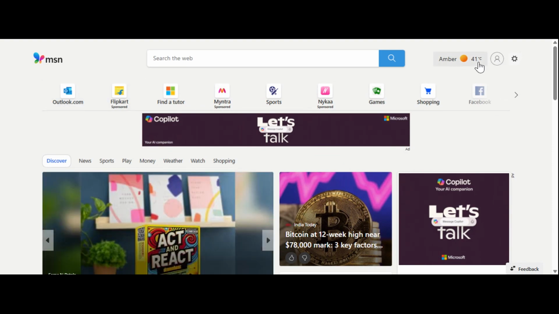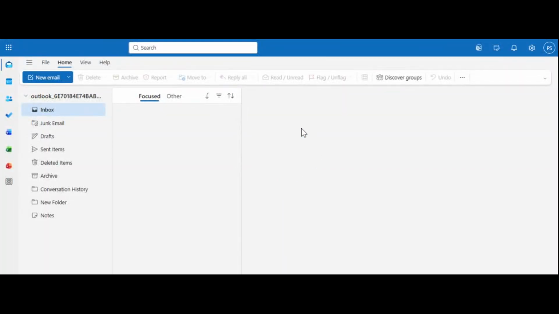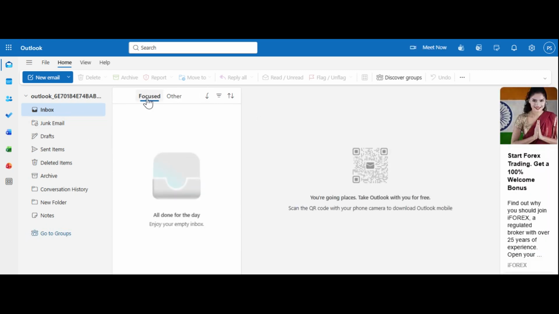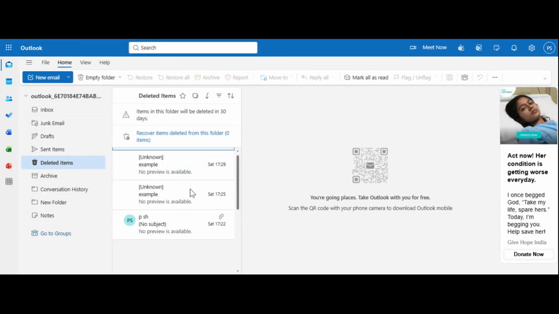From there, look for Outlook or the mail option on the page. Click on Outlook and that will open your MSN email inbox. This is where you can read messages, send emails, and manage your inbox just like any other email service connected to Microsoft. If you don't see your email right away, refresh the page or make sure you signed in with the correct account. And if you ever get stuck, double check your email address and password before trying again.